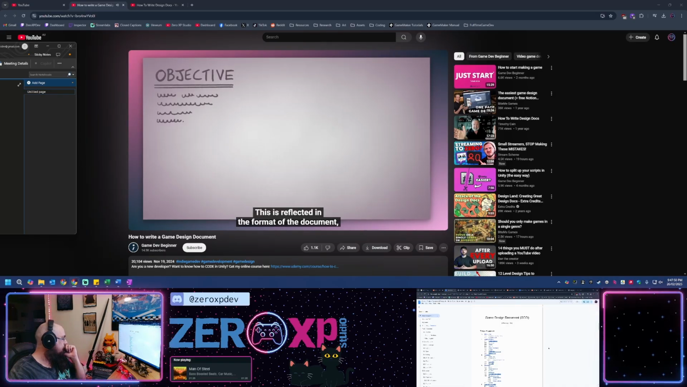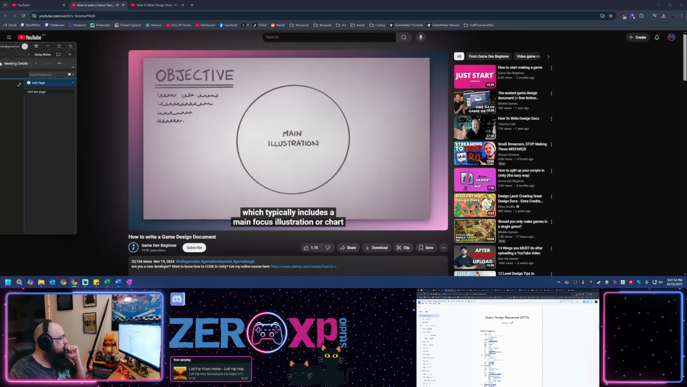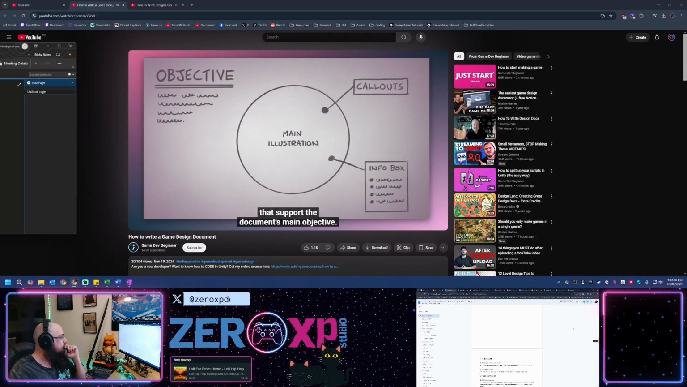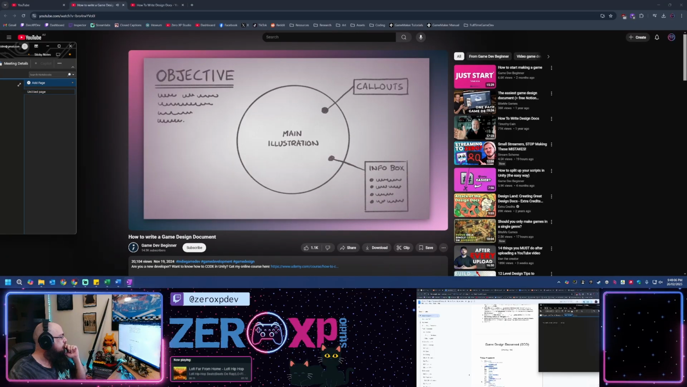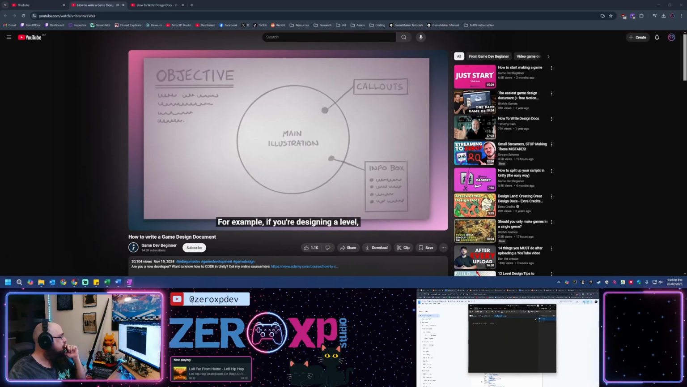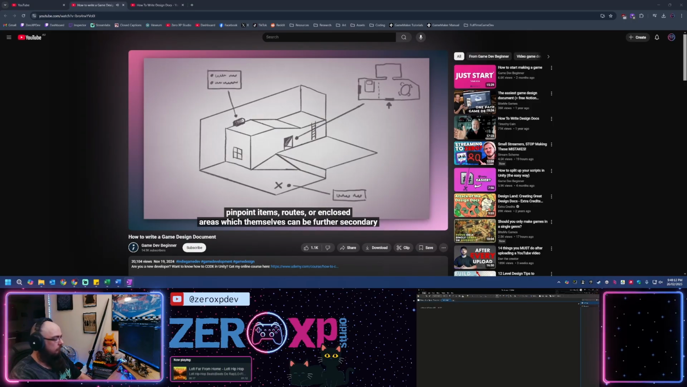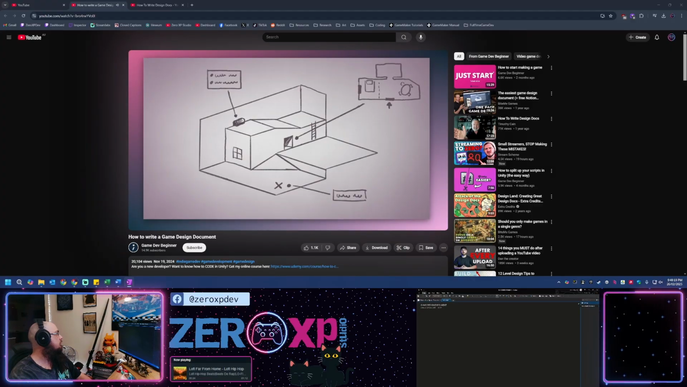This is reflected in the format of the document, which typically includes a main focus illustration or chart with added detail, usually in the form of callouts that support the document's main objective. This way, the focus of the document is clear, but the detail is still there when you need it. For example, if you're designing a level, then you might draw a map, with callouts to pinpoint items, routes, or enclosed areas which themselves can be further secondary maps with their own callouts and information.